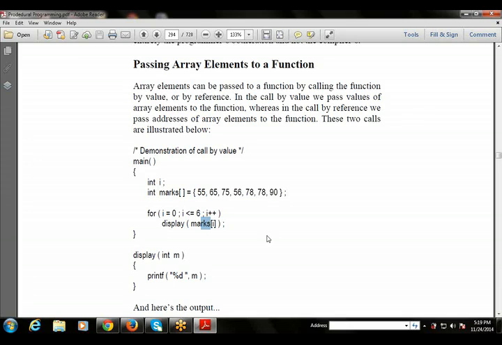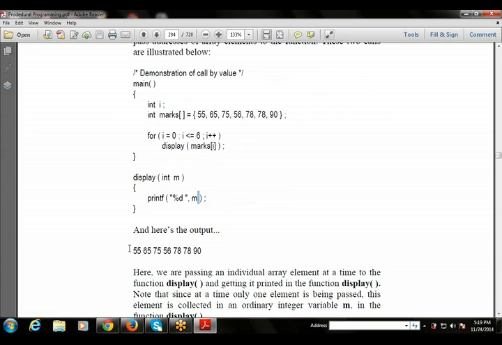So starting from 0 ending with 6, it will be stored by using the display function. Then this is the definition of the display function. There is an int m, a new variable that is declared, and then it prints the value of m. This is the output that is given.